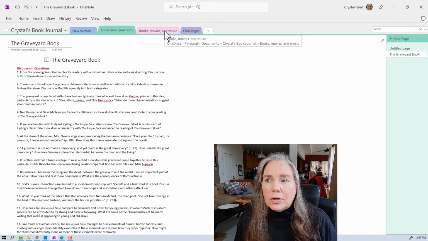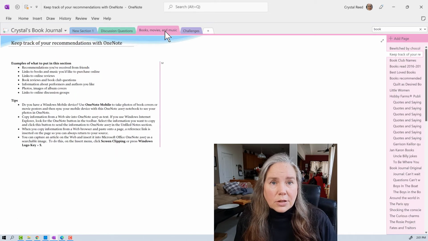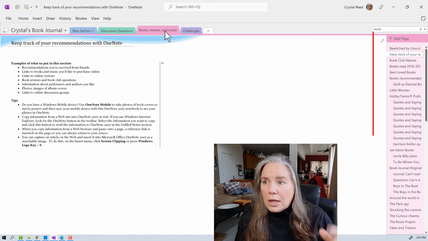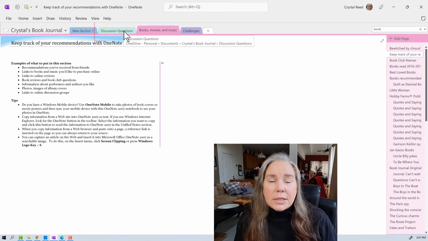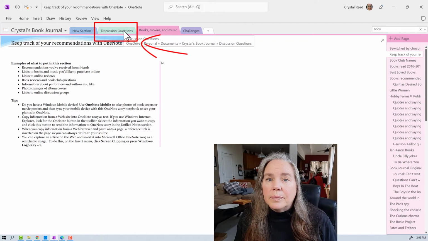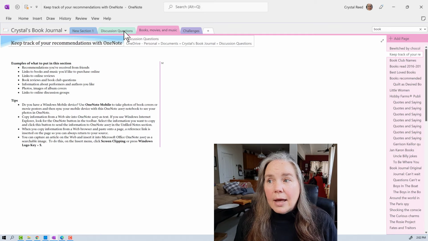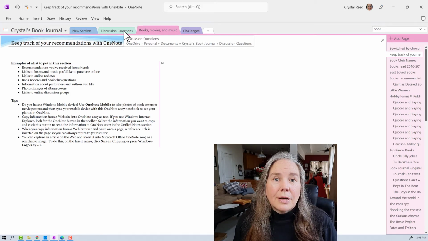So let's take a look in our books and movies section, and you see that I have all of these pages listed here. Some of them I am moving over to my book discussion tab, which is this green tab here in the middle. Let me show you how easy it is to click and drag a page into your new section.